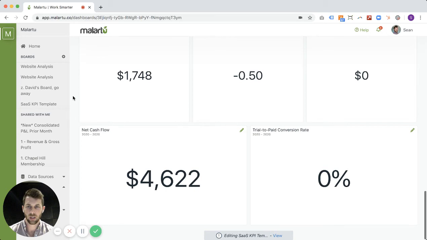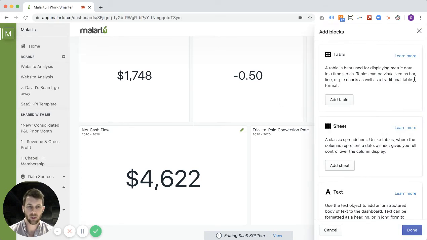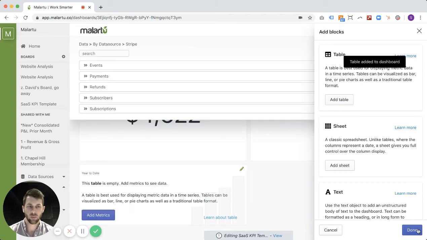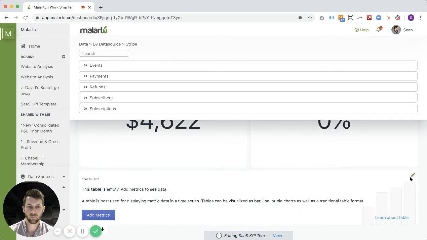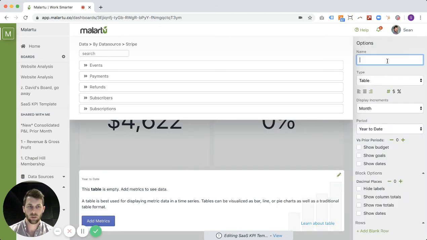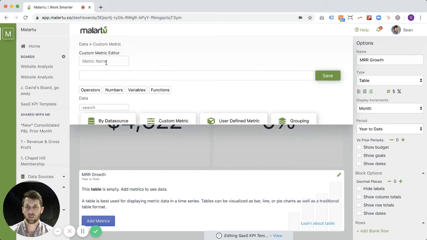So scroll down to the bottom here. I'm going to hit Shift-B, and that will bring out our block picker here. I'm going to hit add a table, get rid of my picker, make this a little bit bigger. And then now we're going to look at revenue growth. And actually more specifically, let's look at MRR growth. So my data picker, I'm going to go back here to custom metrics, add a new custom metric, and we're going to call this one MRR growth.